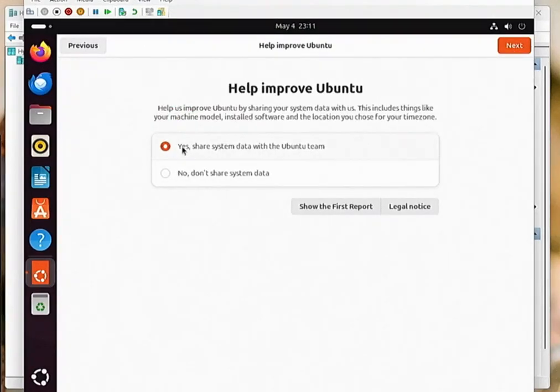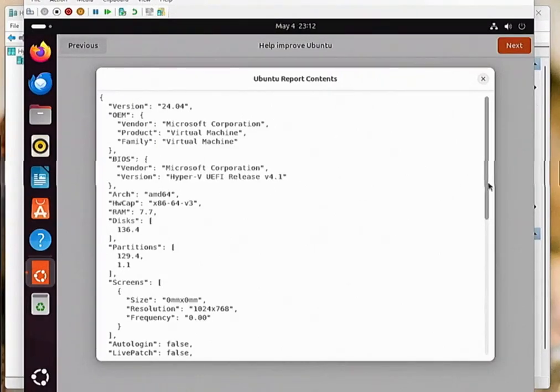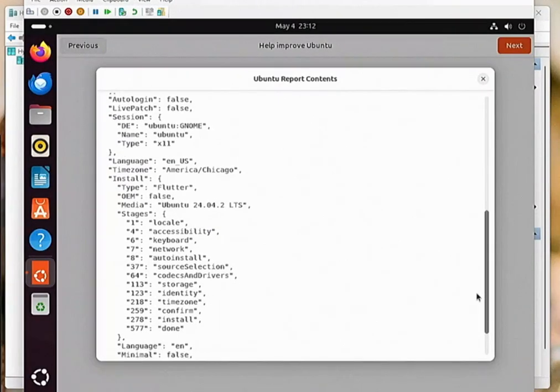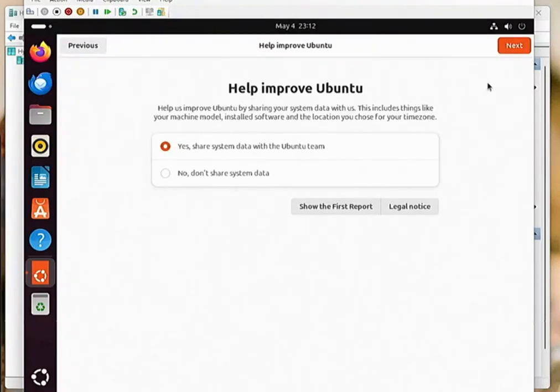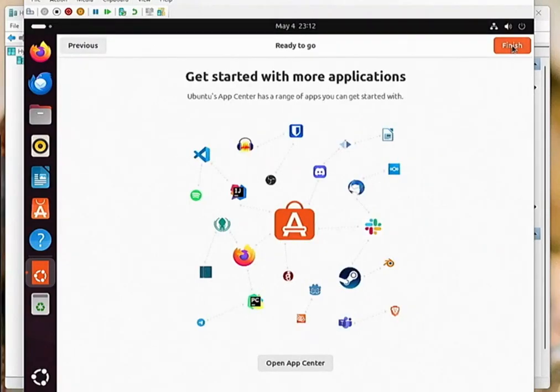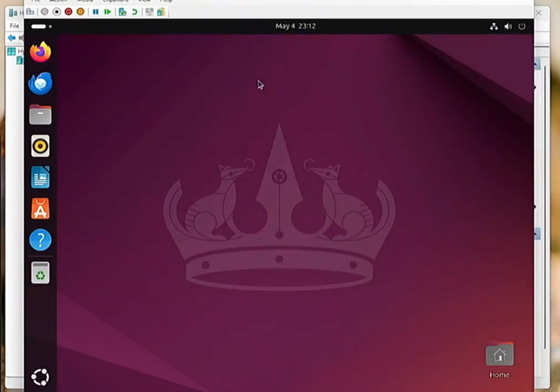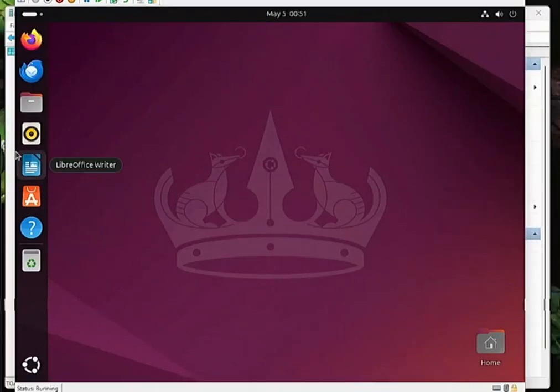Then you may choose to share system data with the Ubuntu team, or you can choose not to. If you want to know what kind of data your computer is going to be sending to the Ubuntu team, you can click Show the First Report, which will show you the data that your computer will be sending to the Ubuntu team. I will choose to share my system data with the Ubuntu team. You may feel free to choose not to. Then just click Finish. And welcome to the Ubuntu desktop. I'll be giving you a tour in just a little bit.